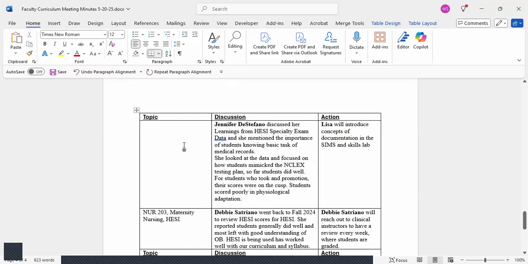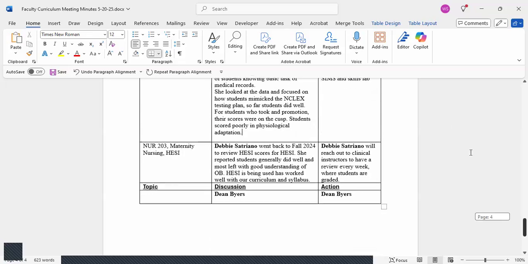So now you have separate cells that you can type in your information and keep everything nice and neat in each cell because you're using the properties of the Word document. Then you go down to the next person, and this is exactly the text that was above, but now it's in a lot neater format. And you type in the information in all the cells: the topic, you type this nursing 203 minute, you type in Debbie Satriano, and then whatever your action is.